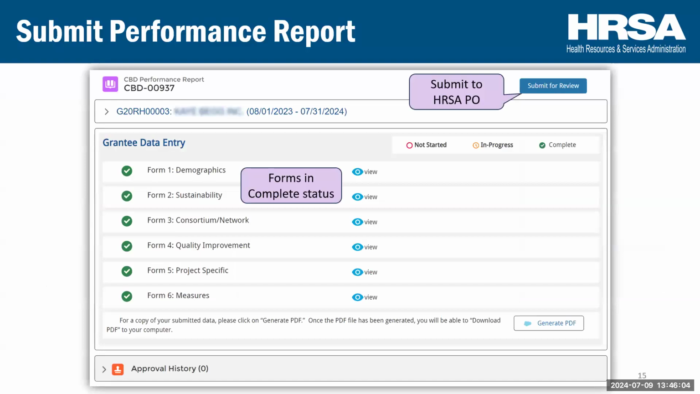Once all required data is entered, the form status updates to complete, as you can see on these forms. And then once all of the forms have been marked as complete, you can submit the report to HRSA for review. So you would click that Submit for Review button at the top right of your page.